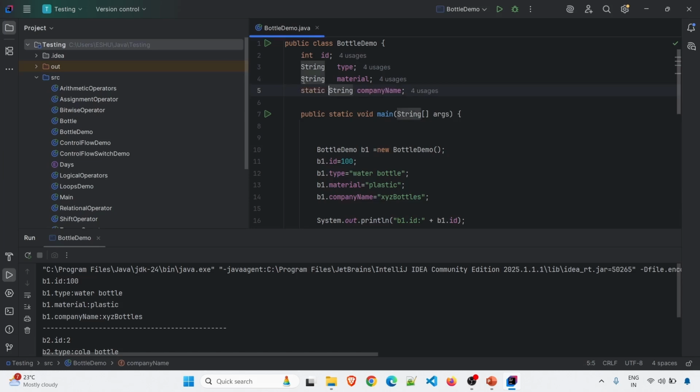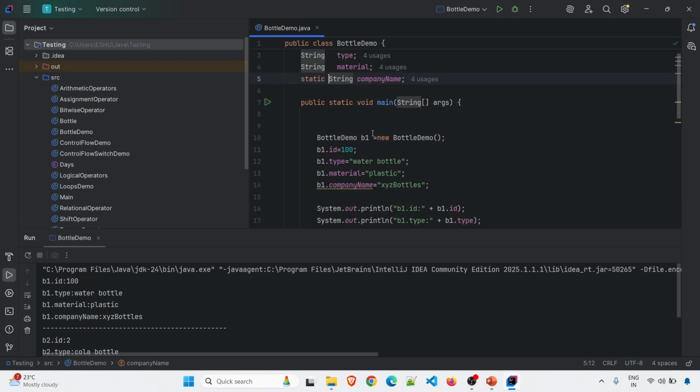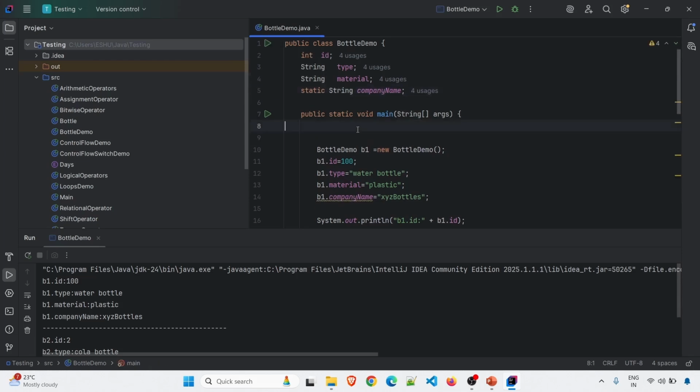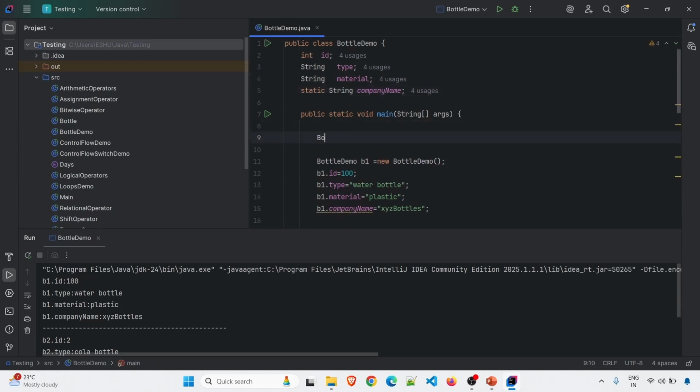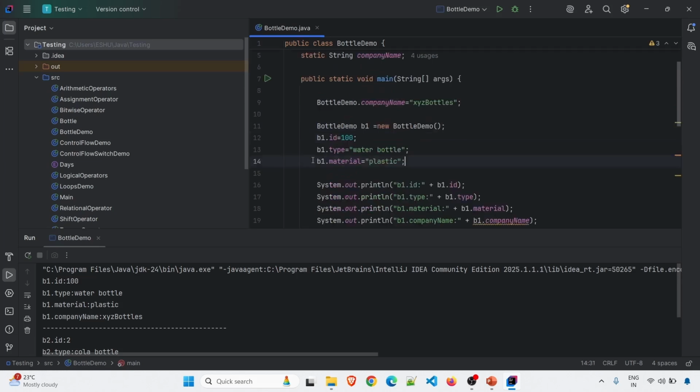So now this variable has become static. Now how to assign this variable? We saw ClassName is BottleDemo.companyName equal to XYZ Bottles. I have assigned this variable with this value, XYZ Bottles. I can go ahead and remove this assignment because now I don't have to assign it for each of these variables separately. Again, I can go ahead and remove this assignment as well.